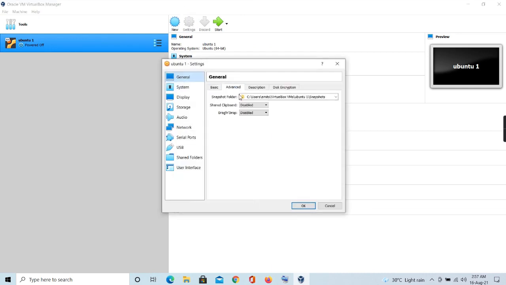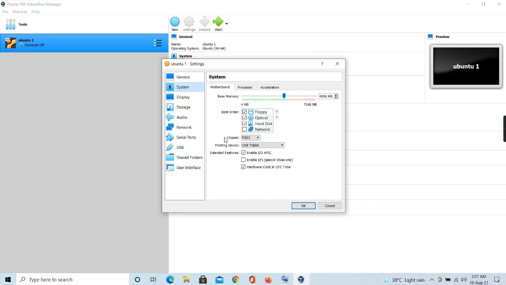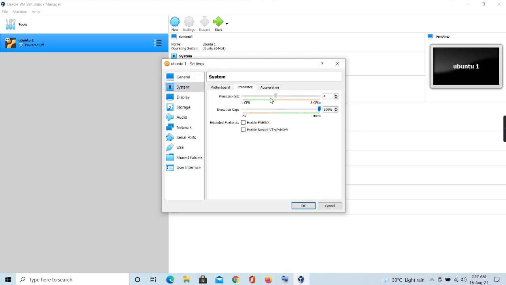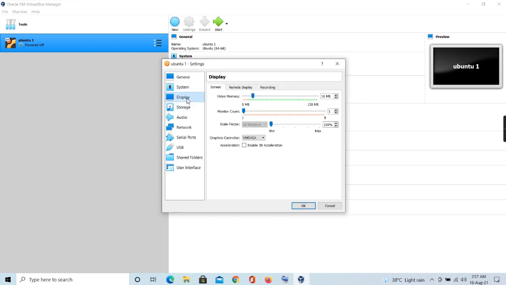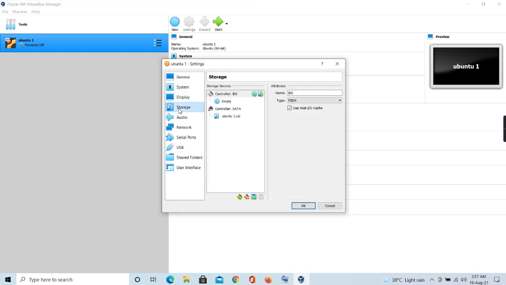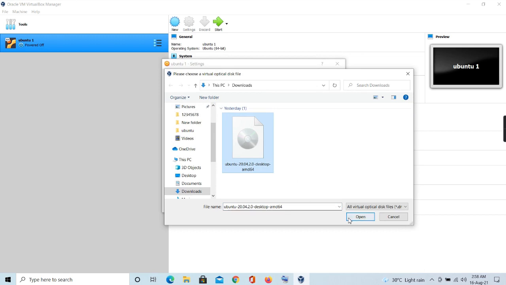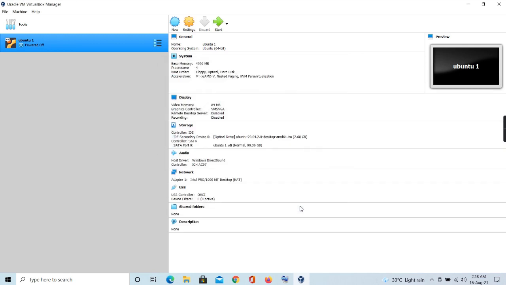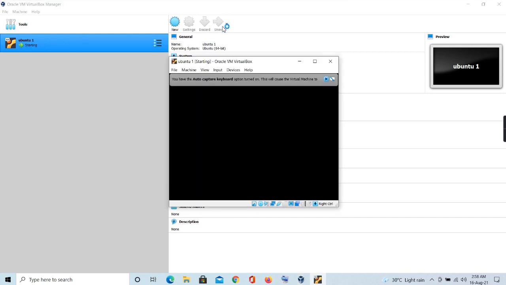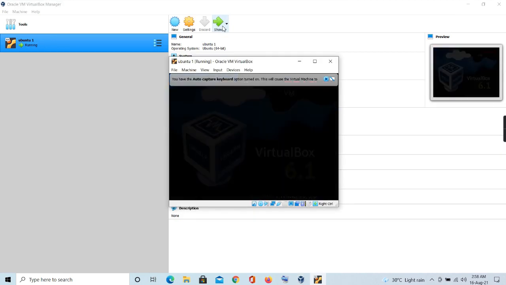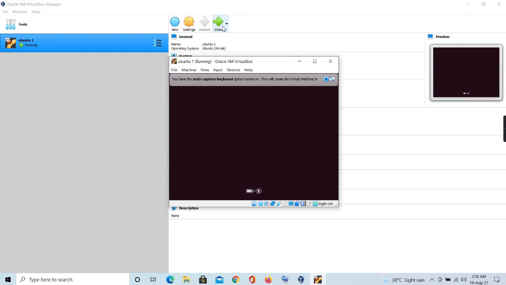Now, your virtual machine has been successfully created and it is time to install Ubuntu on it. Hope you understand the process and install the latest version of Ubuntu as you want. Follow the instructions below to proceed. Click on the Start button in the toolbar to launch your VirtualBox. Follow the instructions to proceed.